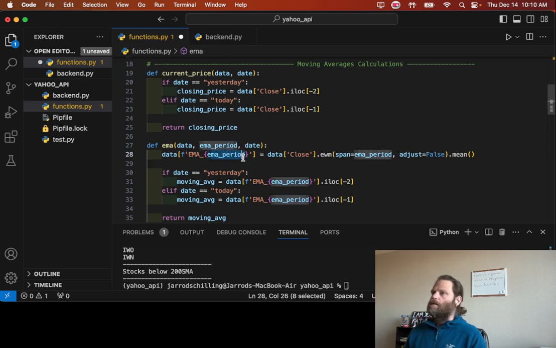But all we're doing here basically is setting data, just using an F string here, whatever the EMA period is. And then we're doing the same thing here. So we're grabbing the column close from the data frame. And then we're just doing a simple built-in function here, the EWM, which is going to get us the exponential weighted mean. All that's doing is the EMA period, which is why you have to pass it in. So it's going to go back 20 days with no adjustment, and we're going to get the mean of that.